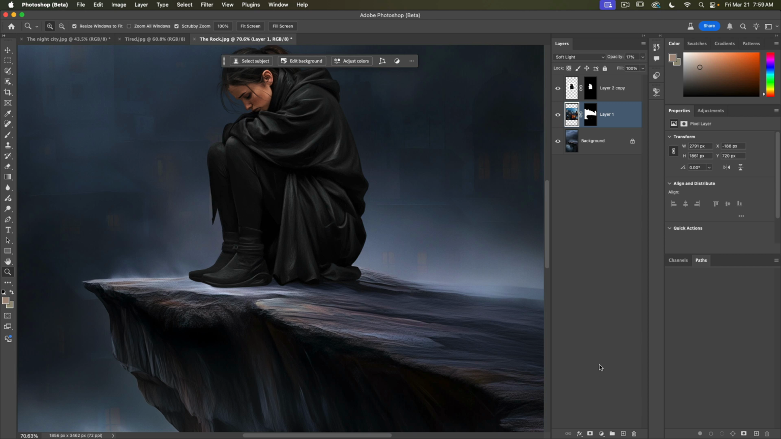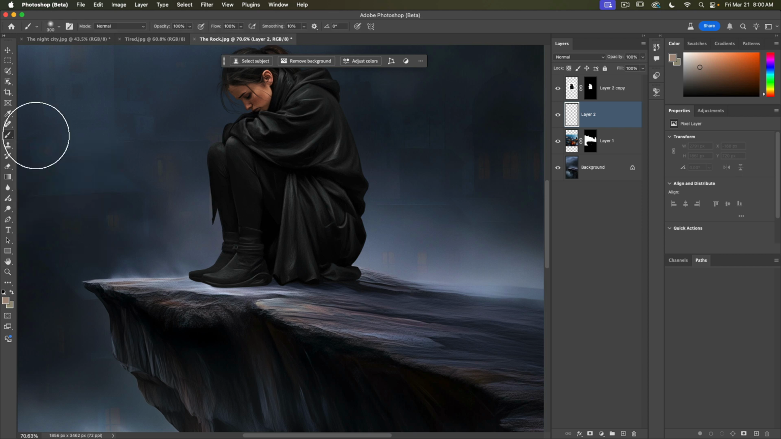How can you create a new empty layer? At the bottom of your layers panel, click on the plus icon, and just like that, Photoshop will create a new empty layer. Why am I calling this layer an empty layer? Because this layer is empty. This layer has no information, no pixels, no colors, nothing. This layer is empty space. I will switch to the brush tool, just like that, and I will bring the size of my brush down.